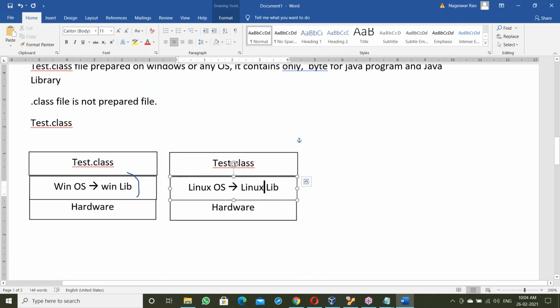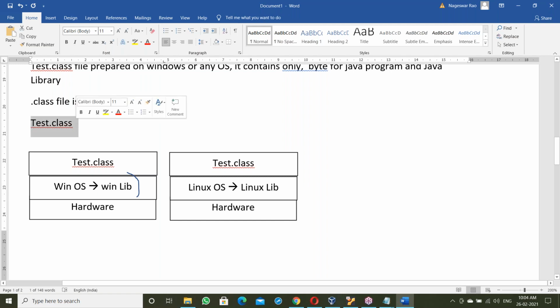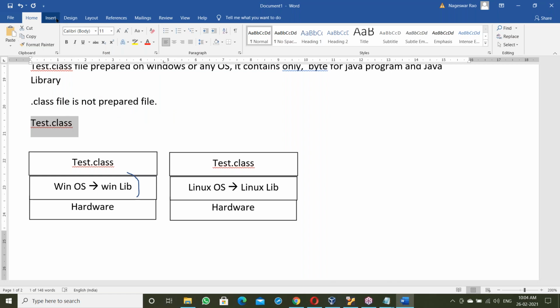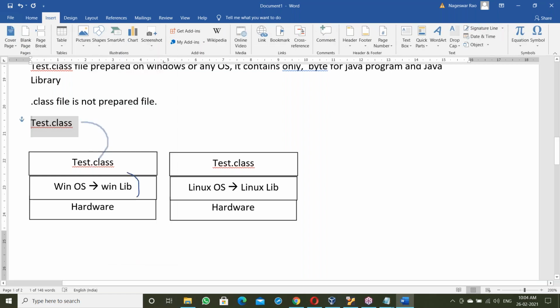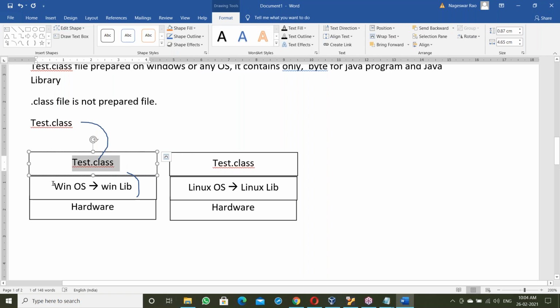Who will link it here? The tested.class file is not a prepared file. It does not contain any Windows library. Now this tested.class file moves to a particular platform, suppose Windows base. After moving to Windows base, it has to link with the Windows library. After linking, then communication starts. Who will link it here? If it is an exe file, the Windows library is linked at the time of generating the exe file itself. But in the case of a .class file, there is no link with the Windows library. It's a purely Java program.